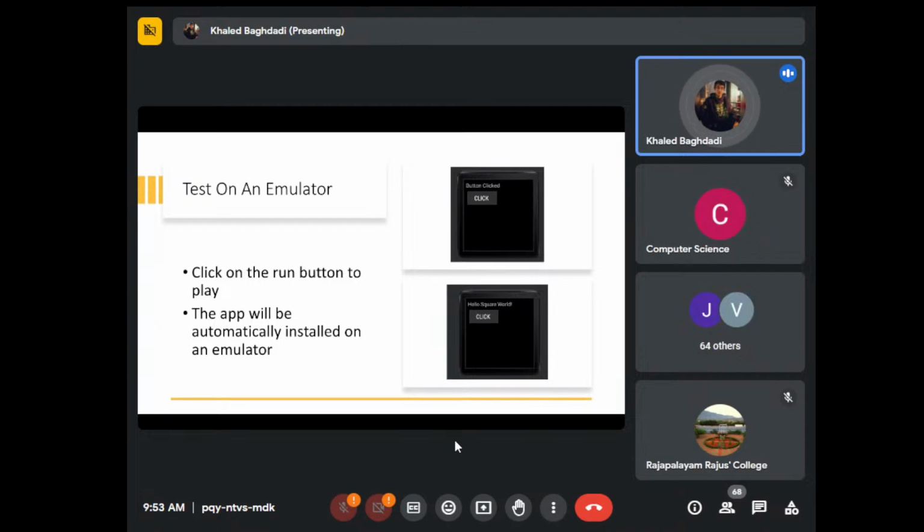So you click on that, and first, the emulator will automatically start if you didn't start it yet. And Android Studio will automatically install your app on this emulator, so you don't have to build it on your own. So once you click it, you can see this page is actually from an emulator. That was the original setup: Hello Square World and the click button. After I clicked on it, you can see on the top that the text was changed to button click.